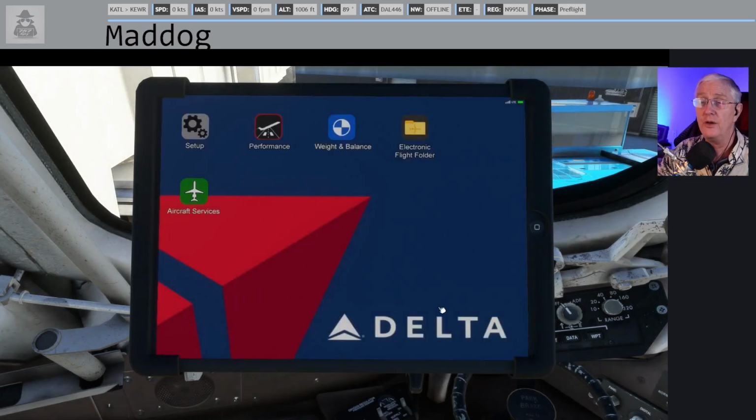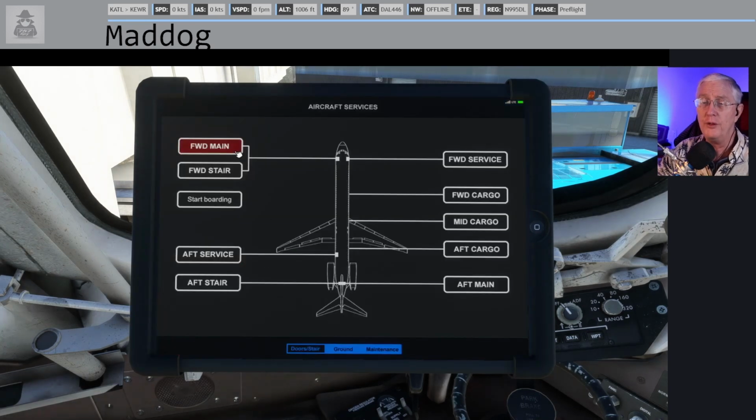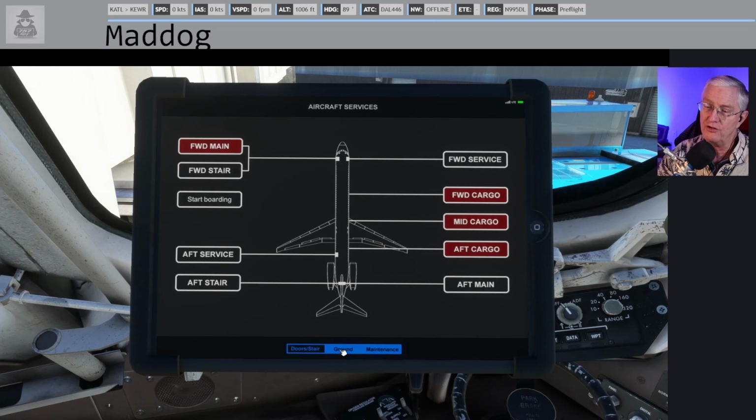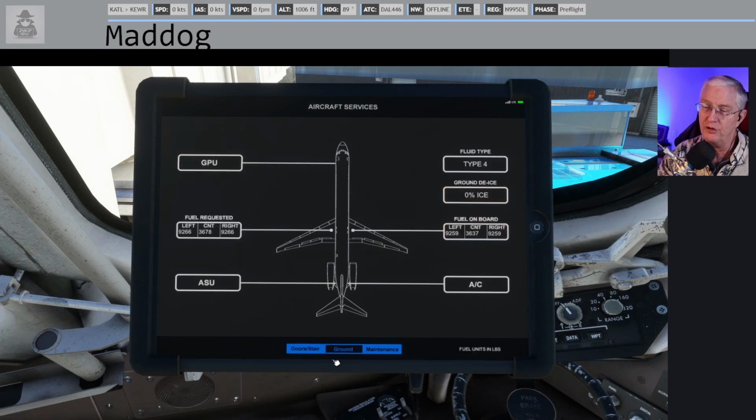The next thing we're going to do is go over here to Aircraft Services. The forward main door is indeed open. I usually also will open my forward, mid, and aft cargo just for immersion. Don't have to. And I'm going to go to ground, and unfortunately, the ground is right by where you click this. I had to move my view around a bit. And I'm going to go ahead and attach a ground power unit and the AC unit.